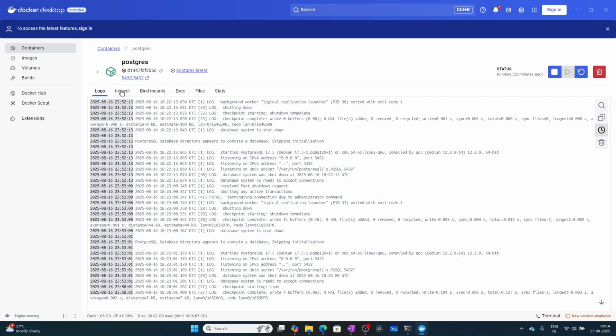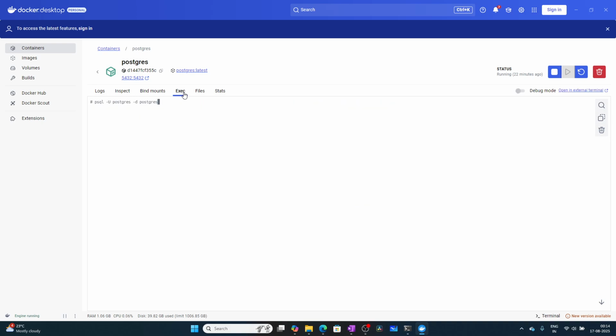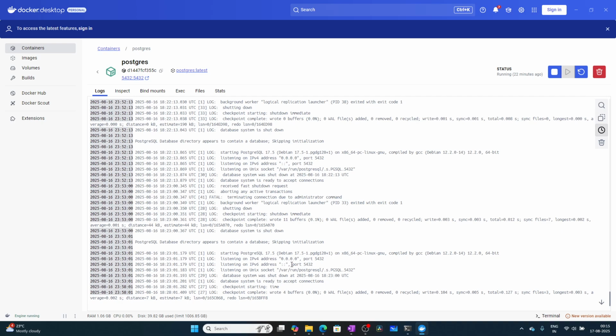Come to this exec side. You can run psql -U postgres -d postgres. This is the username and database name. If you hit enter, you will be inside the Postgres database. So let's see what all tables are available. This is the list of tables. The schema is public. You can have multiple schemas as well. The name is user and type is table. Owner is Postgres. And inside this log, you can see it is up and running at port 5432.